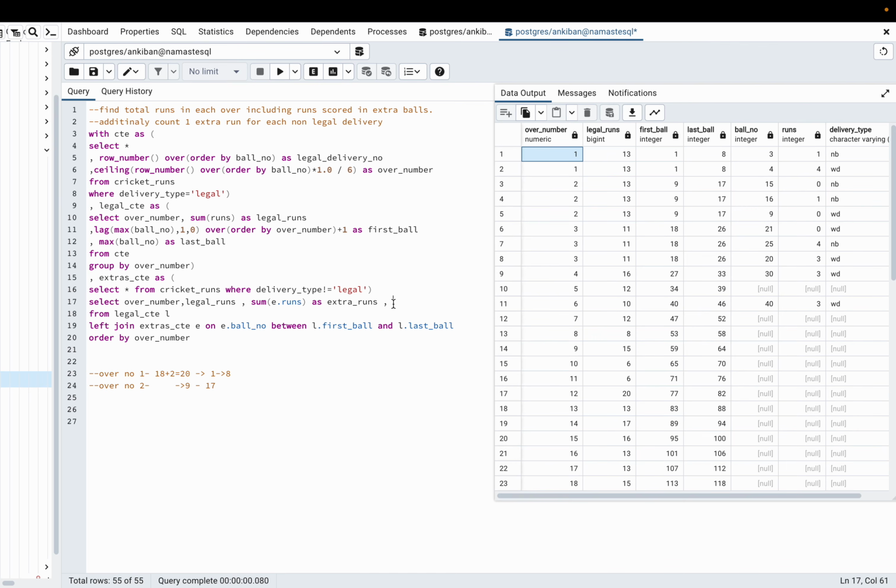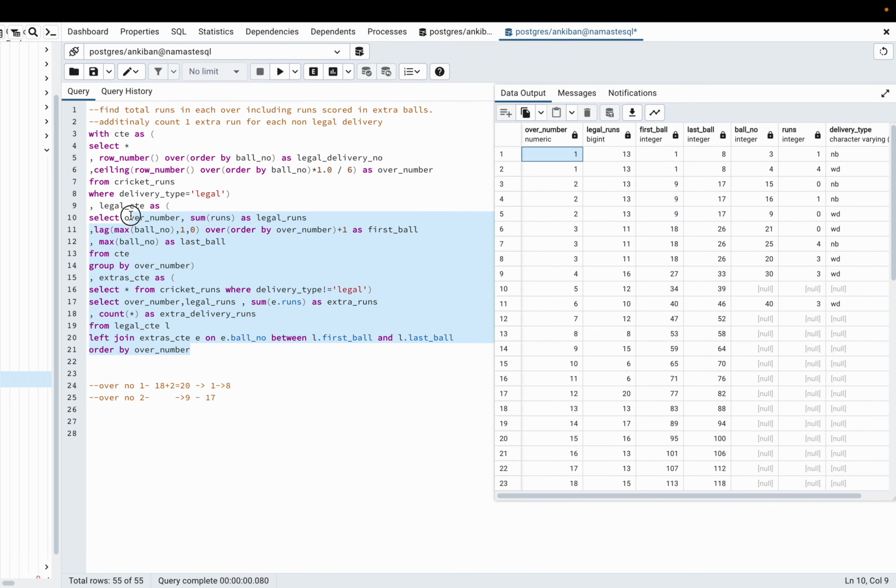That many runs I have to add. So I can just take count star as extra delivery runs, right? So this is my extra delivery runs. So I have over number, legal runs, extra runs, ball runs scored on extra balls, right? And extra delivery run. If there are 2, then there will be 2. Okay, so let's run this again and see.